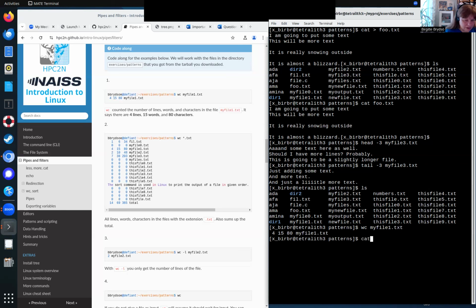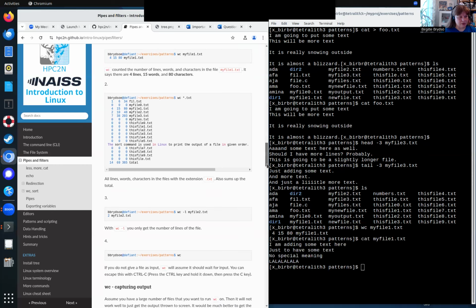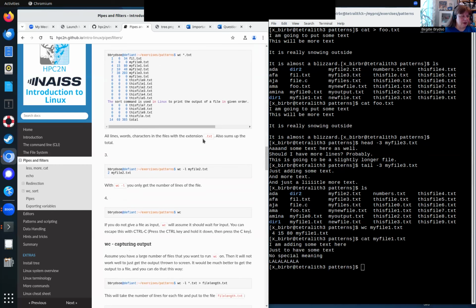Let's try looking at the file. Like this. And you can see there are indeed 4 lines. And it sounds right, there are 15 words. 1, 2, 3, 4, 5, 6, 7, 8, 9, 10, 11, 12, 13, 14, 15. And probably 80 characters. So you could try doing that. And if I say I would like to do word count on all the text files, so let's try doing that.